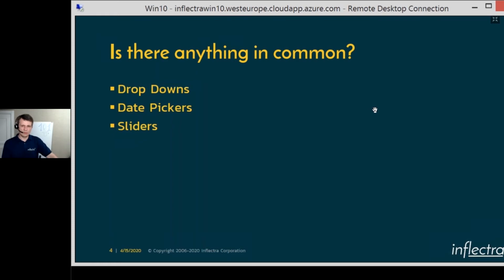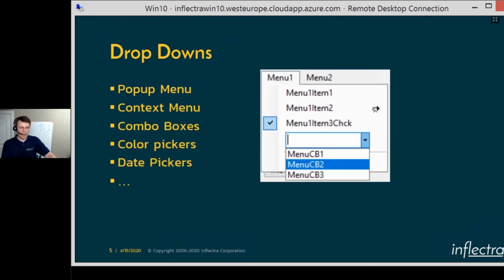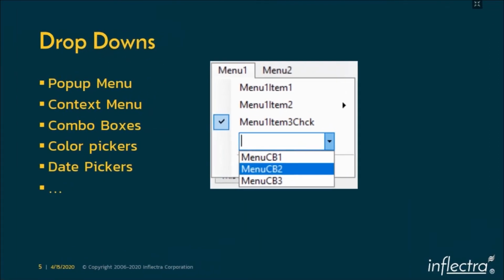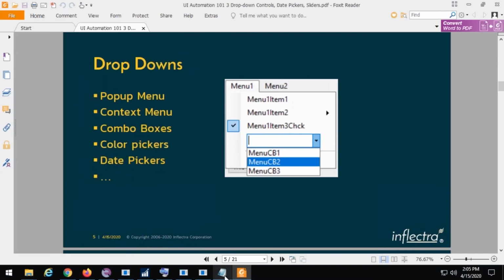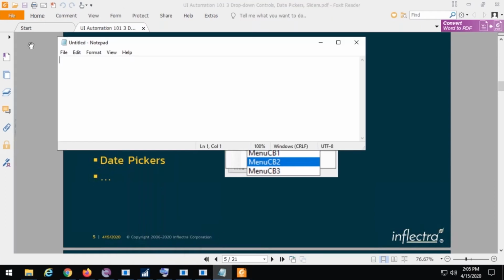So we have these 3 types of controls, and first of them is drop down. At this point, I will switch the camera off, and I will start demonstrating some live applications on the screen. It's better to have only one screen shared. Okay, so drop downs. The best example of drop down, most commonly visible in day-to-day work, is a menu.